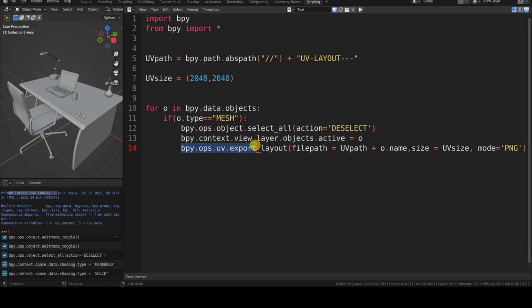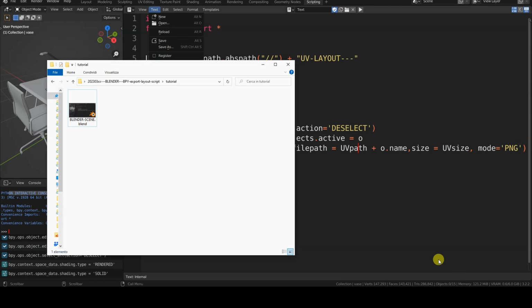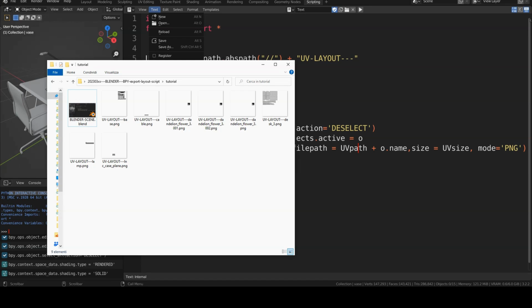bpy.ops.uv.export_layout(filepath=uv_path + o.name, size=uv_size, mode='PNG'). The ops statement will export the layout of the active object to the given file path, made by the uv_path variable with the UV layout prefix, plus the name of the active object, and with the given size in pixels. As I told you before, you can export the UV layouts as PNGs, EPSs, or SVGs. You can specify the output format with a mode parameter, as I just showed.